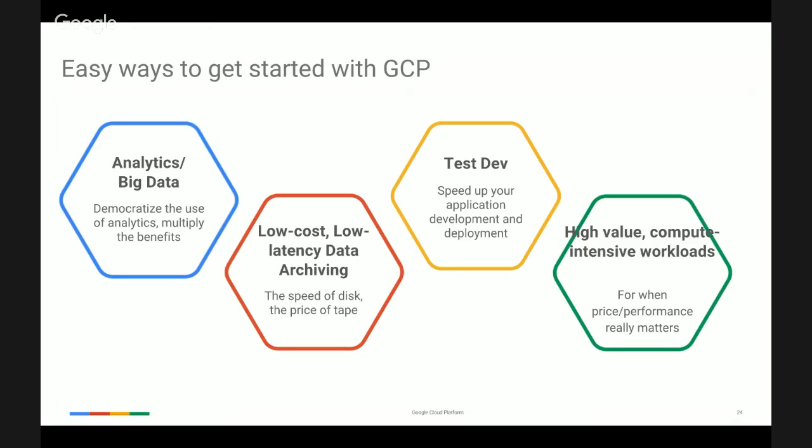Okay, so many people might want to know what kinds of things can be built on GCP. Can you give us some examples? Sure. These are some of the different ways. Number one, analytics, in areas of big data, using analytics to multiply the benefits. We have things like BigQuery, Dataflow, and Datalab that serve different data purposes. If you're trying to get value out of your data, GCP will literally start delivering insights as soon as your team starts using it.